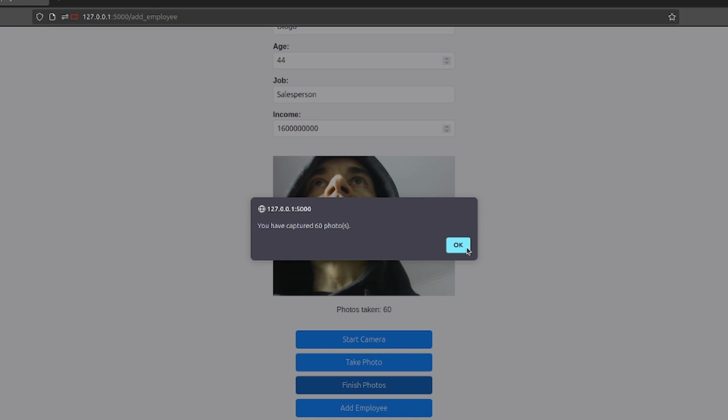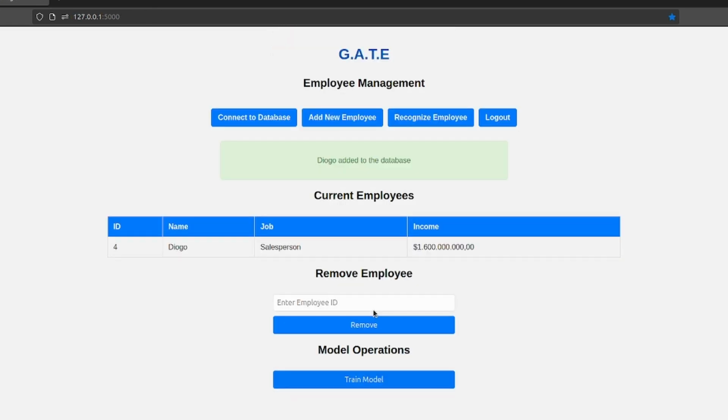Right, so we're going to finish the photos. You're going to add the employee. Right, with the employee added, now we're going to train the model, because if we went directly to recognize the employee, it's not there yet. So we need to train the model first. Right, now this has changed. We can see the model trained and saved successfully. So now we can recognize the employee.